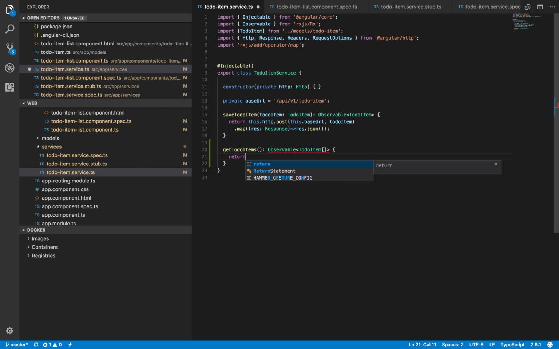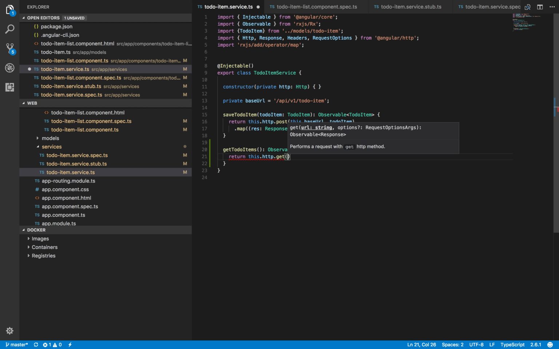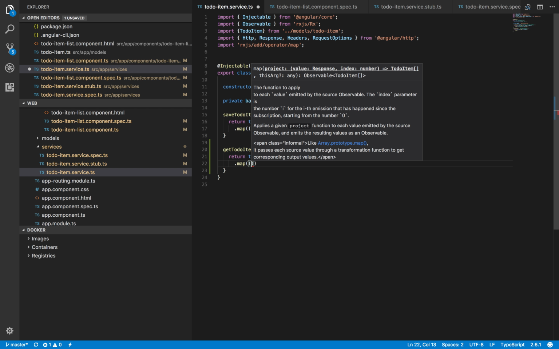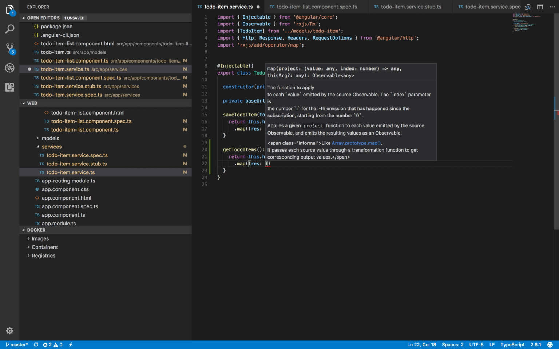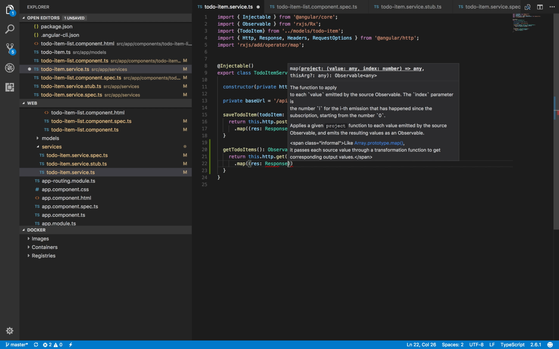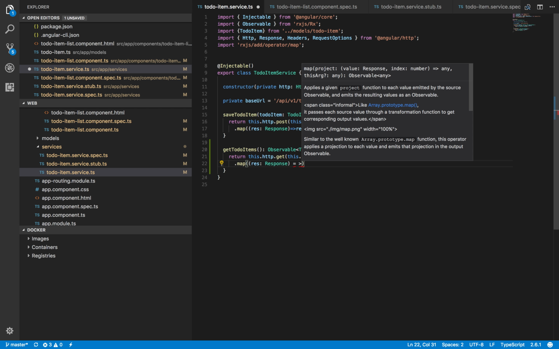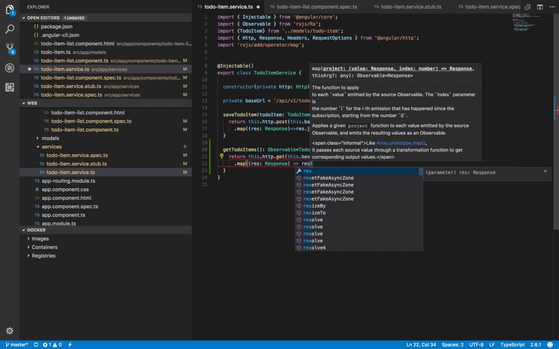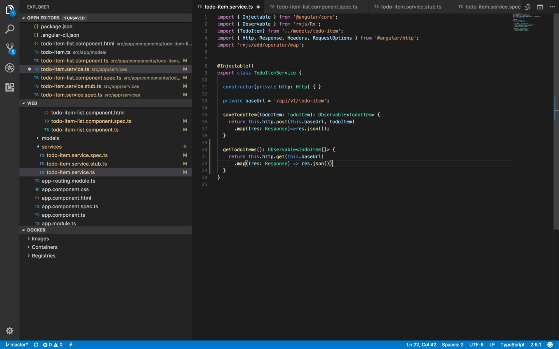So we're just going to do return this.http. This time it's a GET request. This.todo or base URL, and we'll do a map. Inside of there we'll have result is a response, and that's just going to return it in JSON format. Voila, that should be our service. Simple as that. It's just calling the same URL as the post, but this time we're calling a GET request.